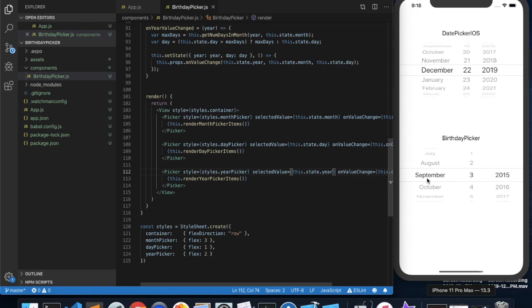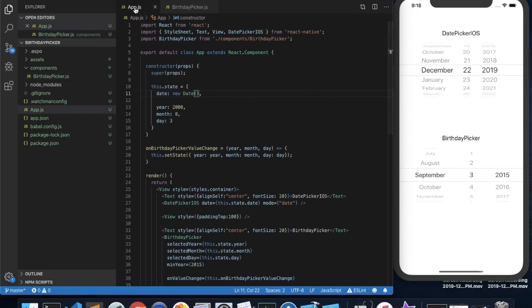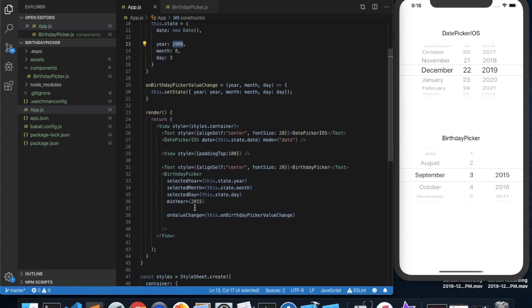Save and refresh, and now we see that our default date is September 3rd, 2015. Although we passed in the year 2000, we set our minimum year to 2015, so let's actually update that to 1995. Save and refresh. Now we see it's September 3rd, 2000. I can change this to whatever I want, and I can scroll down and get a blank year if I'd like to.